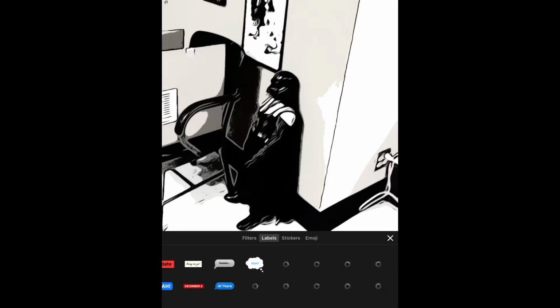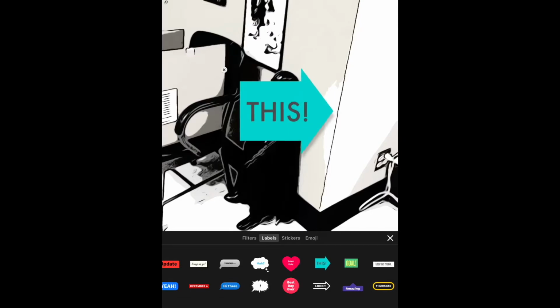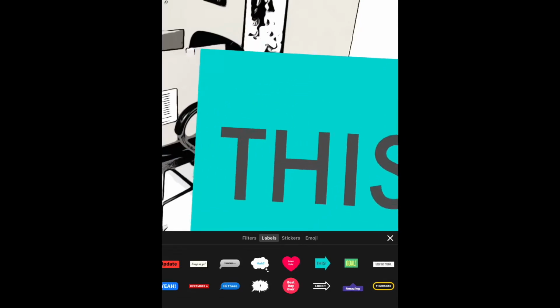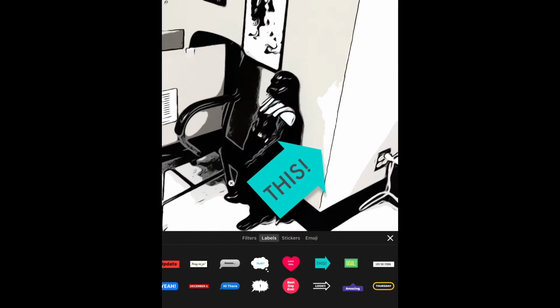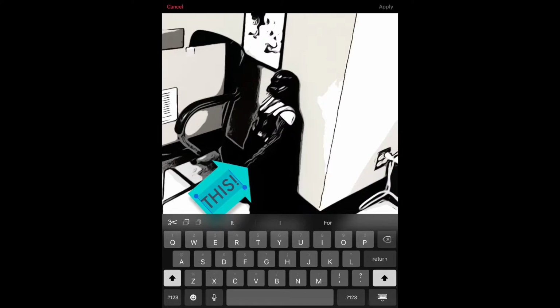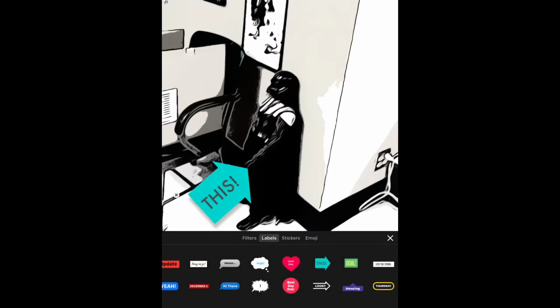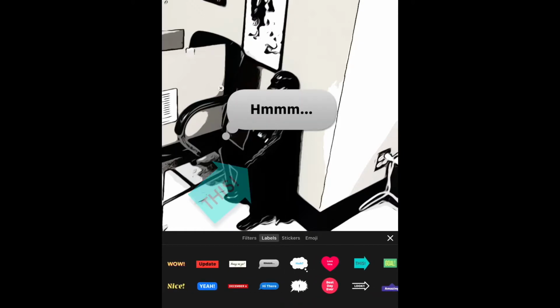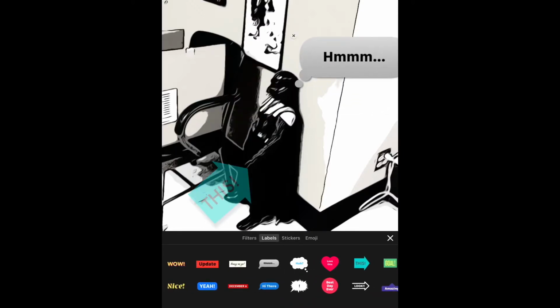I also have labels. Labels are different little pop-ups that you can have show up on there. So again, I can take a label like this, I can move it around, I can pinch and zoom to resize it, I can rotate it, and of course I can change the text. I can double tap it and make it whatever I want, make my own custom text. And I can have as many of these as I want. So I could maybe tap on a different one here and move it around and so on.